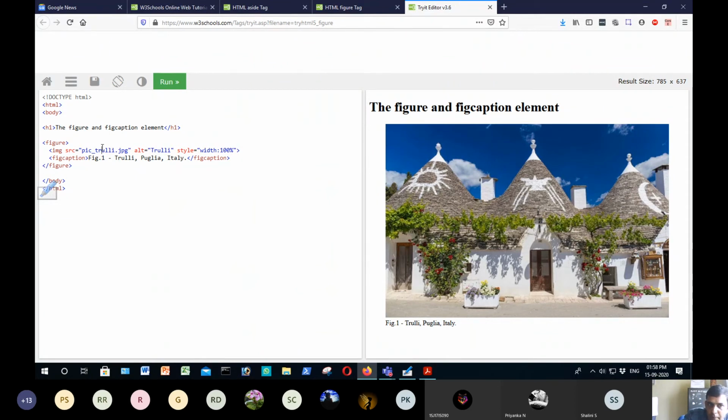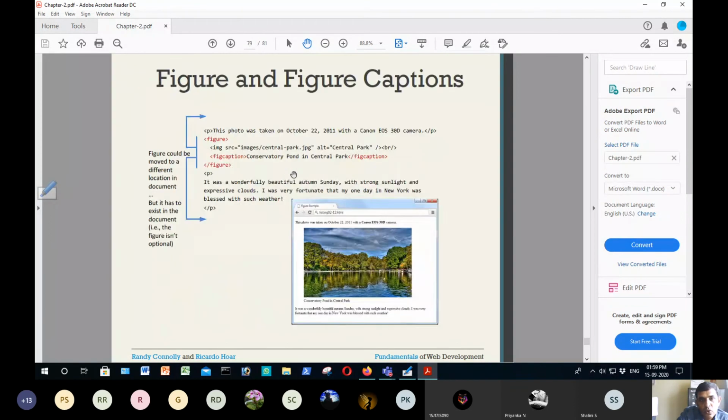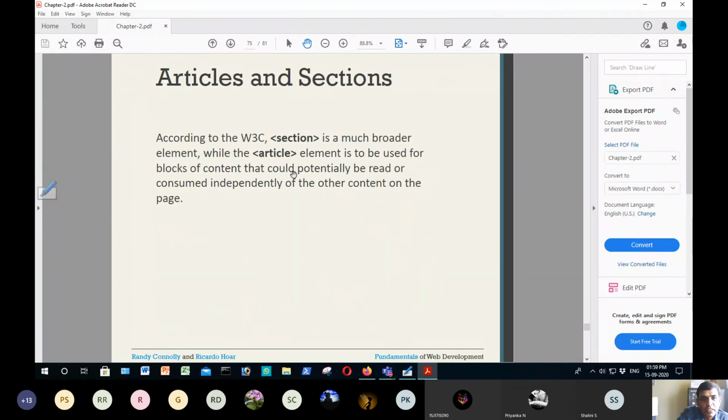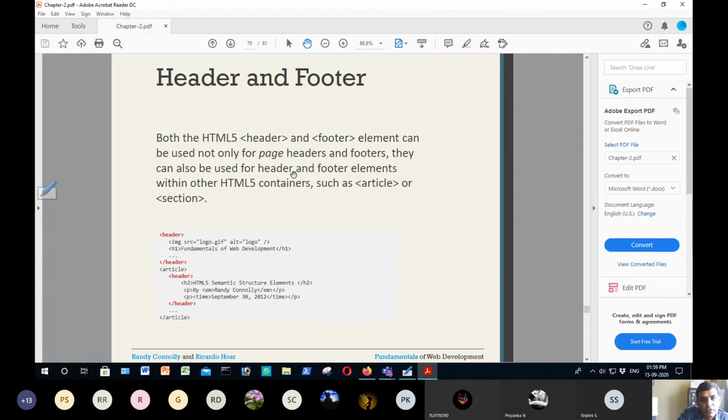You can of course modify the contents here; type here, this is the editor. In the browser itself we have the W3 Schools editor, type, change it, and finally you can run it, so that it will modify it. Like that, whatever we have discussed so far, whether aside, figure and figure captions, articles and sections, navigation nav tag, hgroup, header and footer, these are semantic elements of HTML5.